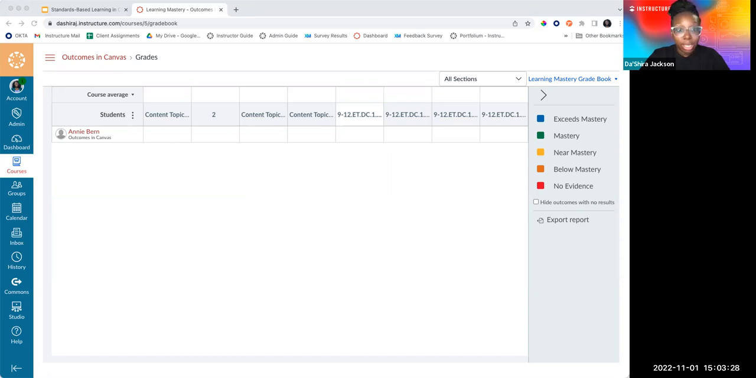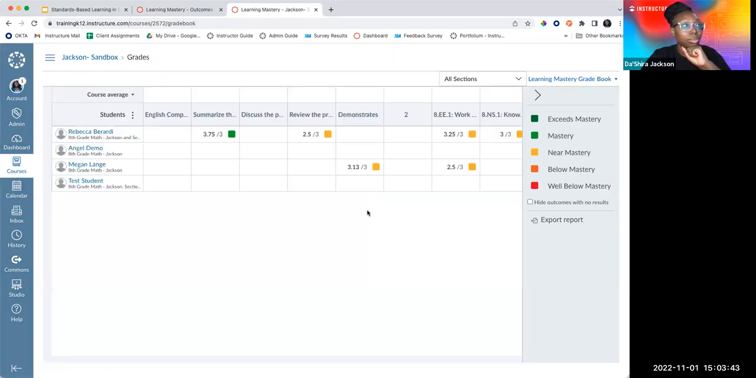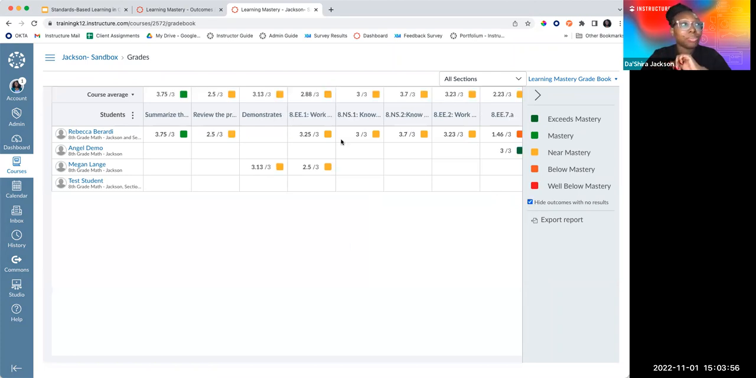So let me get here's my example. So we can walk through what this looks like. Okay. So I have a couple different options. The first one is going to be to hide outcomes with no results. So if I just wanted to see only where my students were assessed, I'll click this checkbox and it'll show that. At the top, you'll see the average.